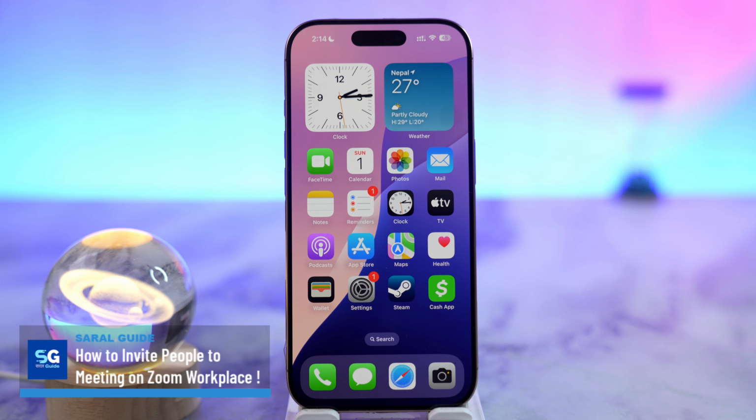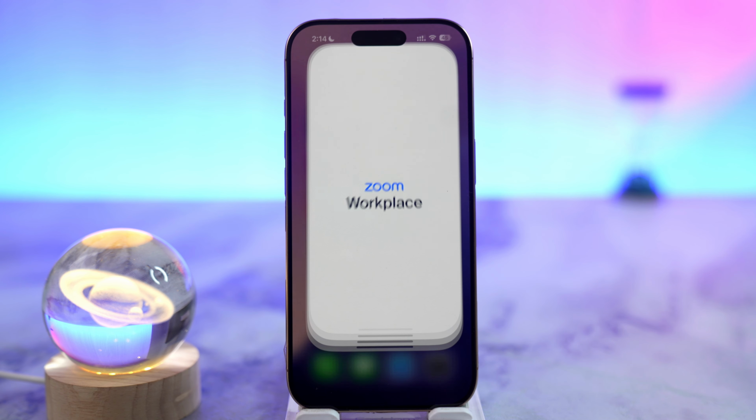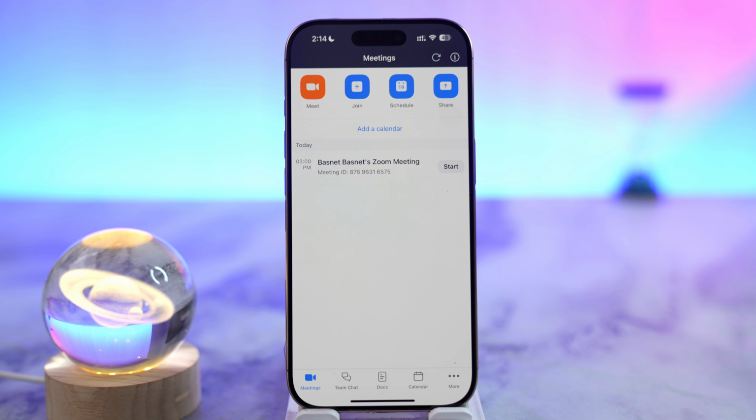How to invite people to your scheduled meeting on Zoom Workplace. To invite people to your meeting on Zoom, you basically launch the Zoom app, and this is the feature and the homepage that you'll see.